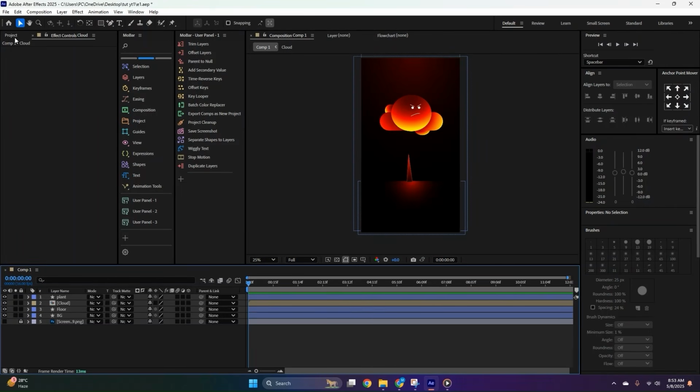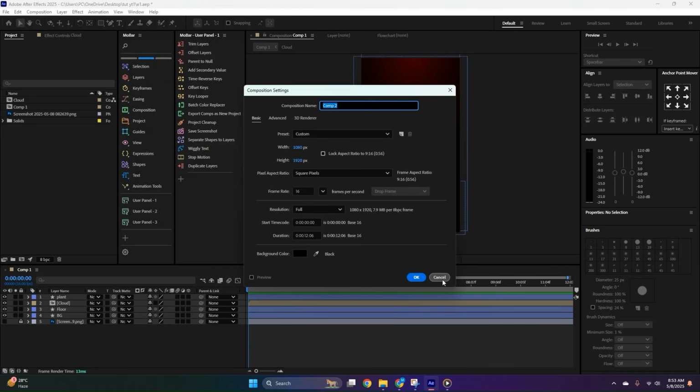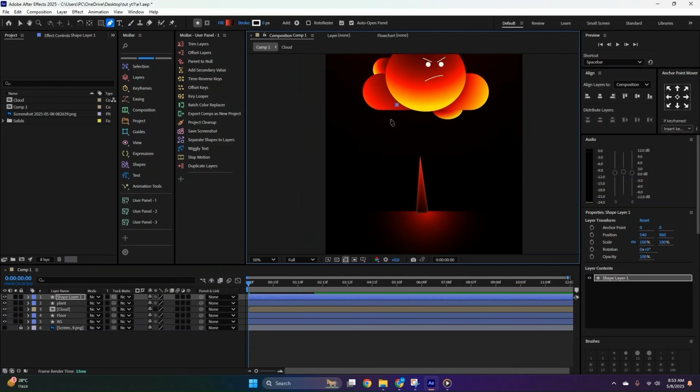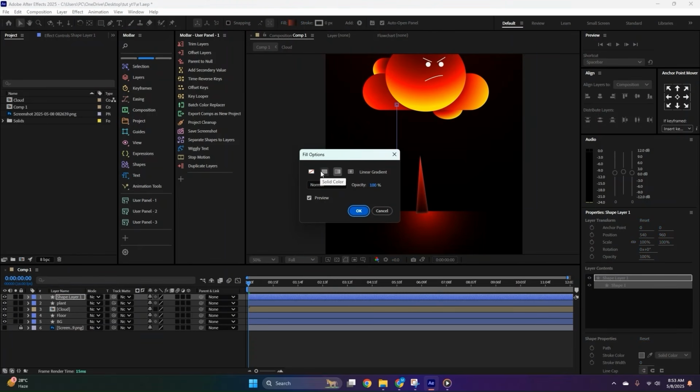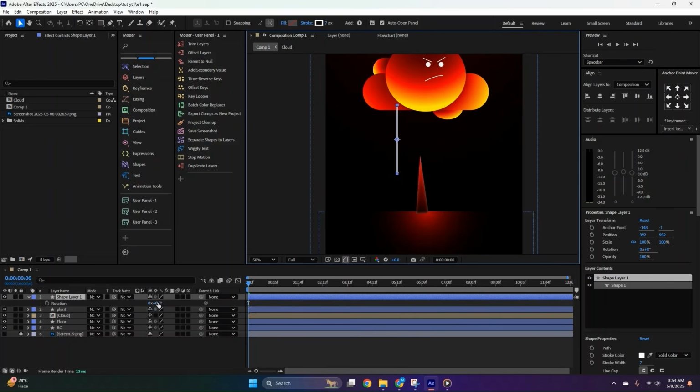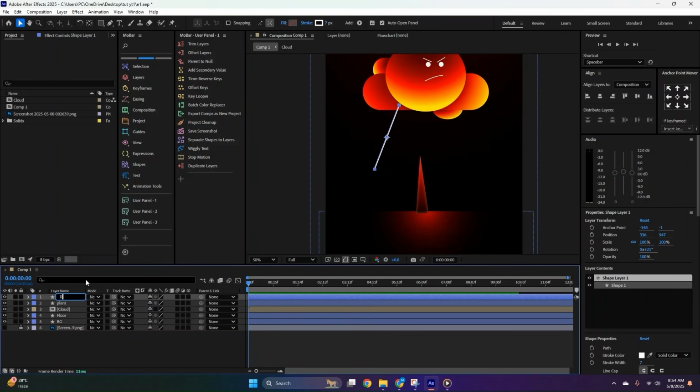Okay. So make a new composition or create it in this one. Grab the pen tool, press shift and make this line. Disable the fill and add the stroke to 5 or maybe 7. Center the anchor point and change its rotation. Then name it rain 1, rain or only simple rain. Then place it behind the clouds as it is in the video.